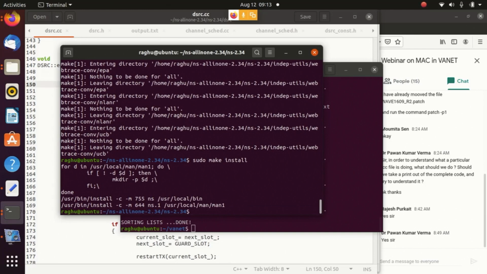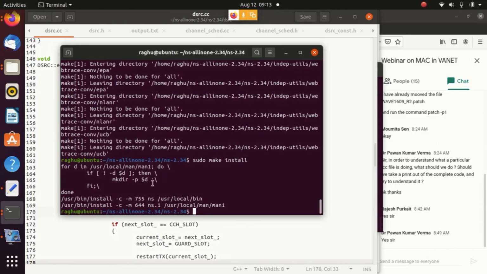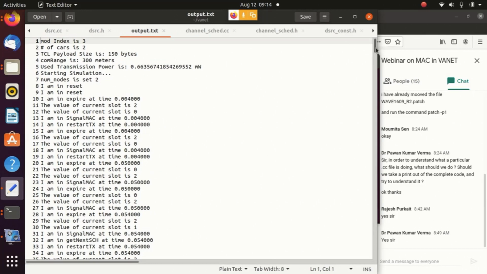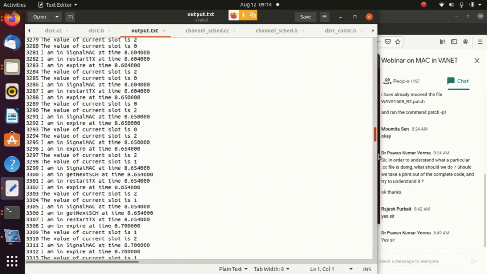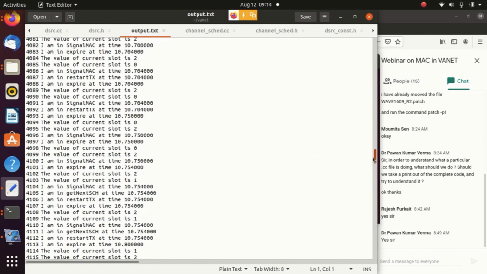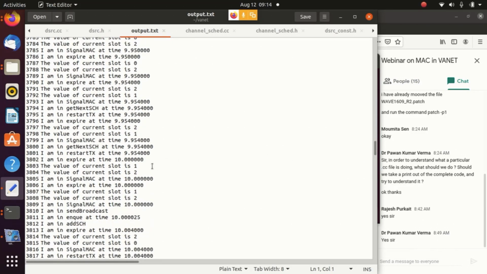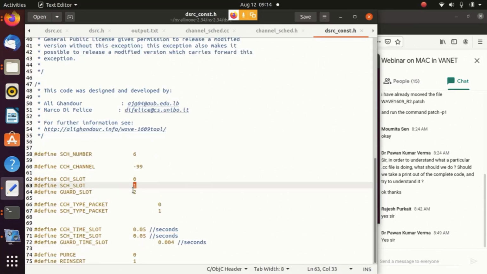This compiled successfully, so there is no syntax error. Okay, so we will run our TCL file again. So let us see the output.txt and directly go on the 10th second. Yeah, here we are there. Okay, so the value of current slot is 1. So what is the current slot? 1 means SCH. Okay, the next slot is guard slot.